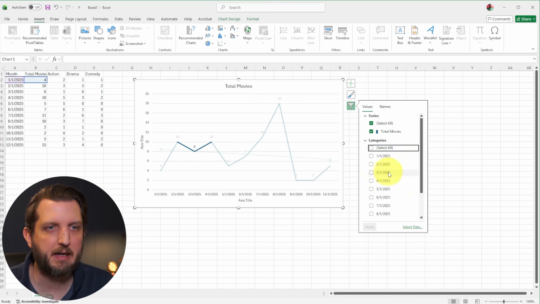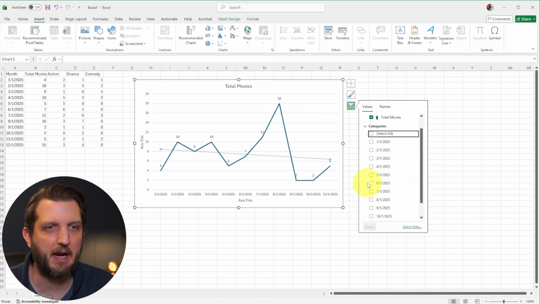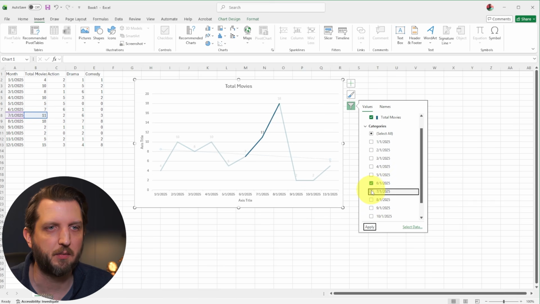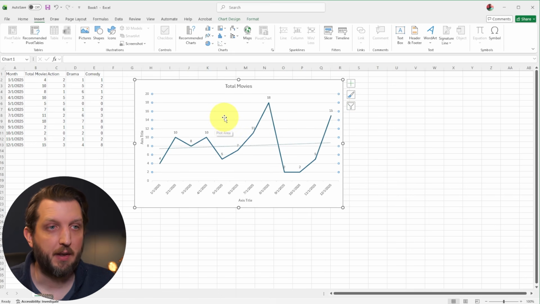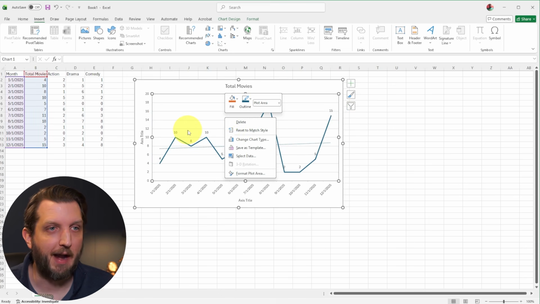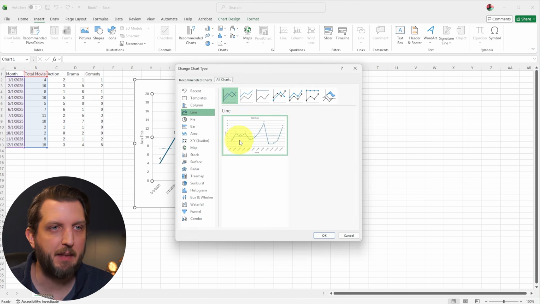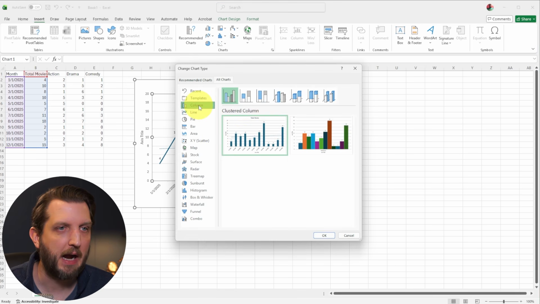So maybe in my case, I just want to see what I was doing for the summer months. So we just select those and we go Apply, and we can see what the trend was throughout the summer. Now, additionally, you can right click on the graph and change the chart type. So right now we have a line chart, but maybe we want it to be columns.